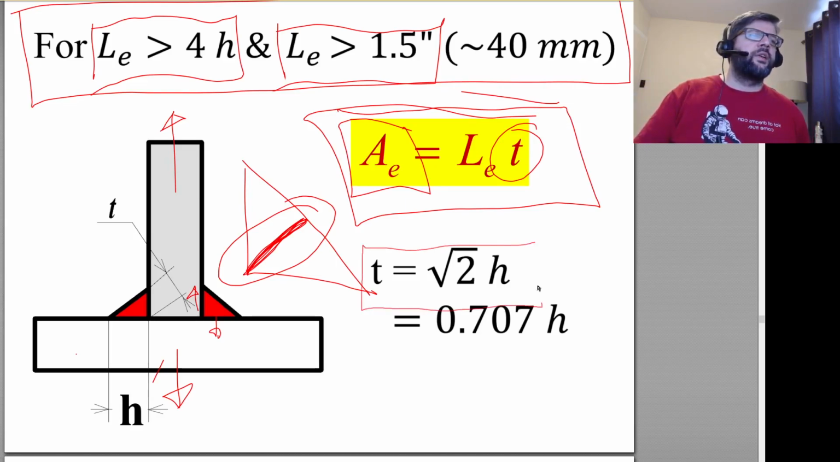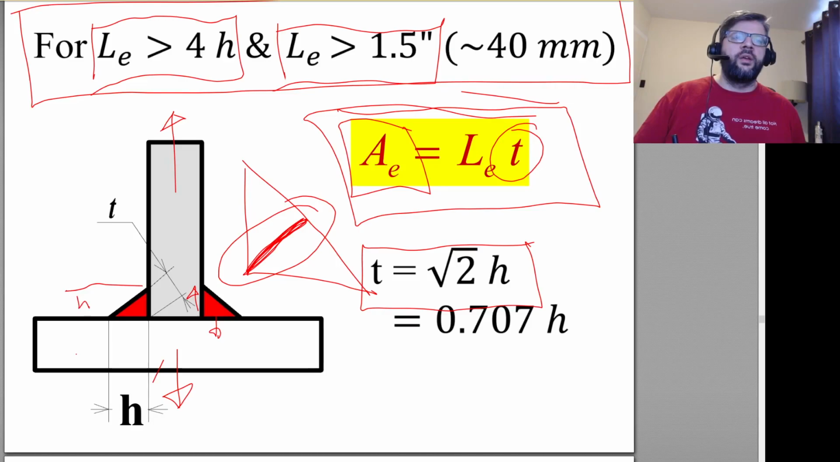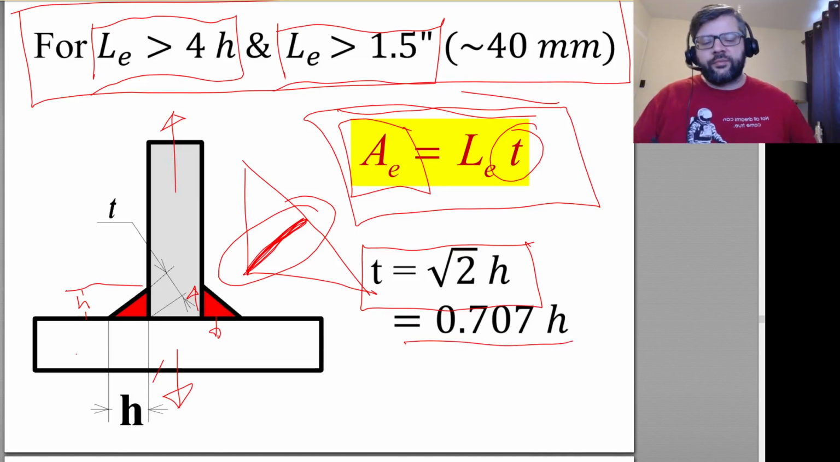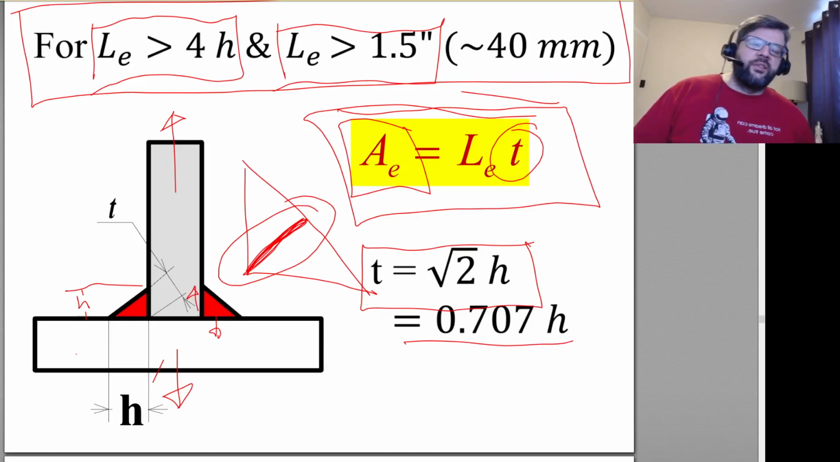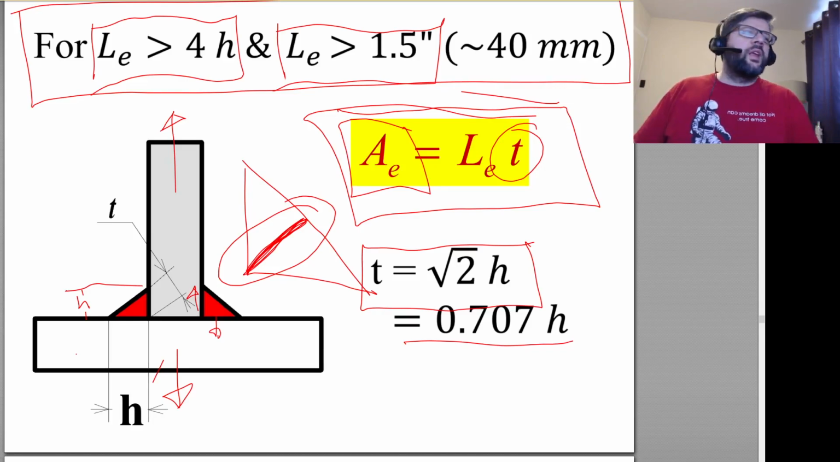So T can be calculated by square root 2 times h again, and that's assuming that h here is equal to h here, assuming a 45-degree weld, like a 45-degree fillet, which sometimes isn't the case, but there's really rarely any reason to do anything else. If you specify a 45-degree fillet and someone's doing something else, then obviously that's an issue for your quality control.